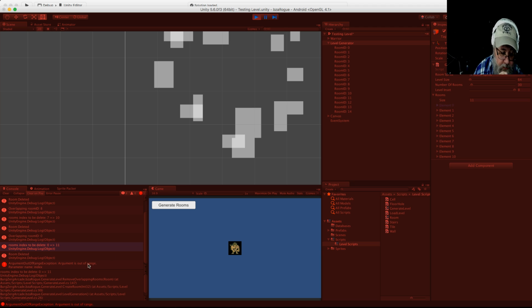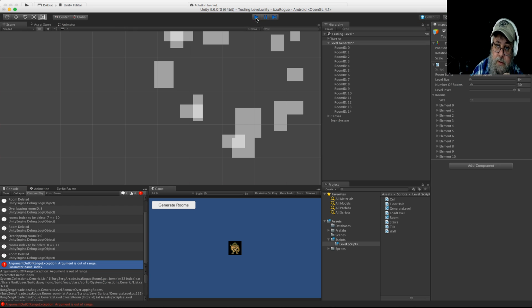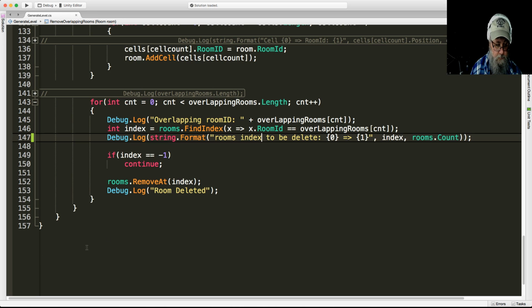And there are 11 total. And I'm getting the out of range, and that's after it's removed it. So it successfully removes it.